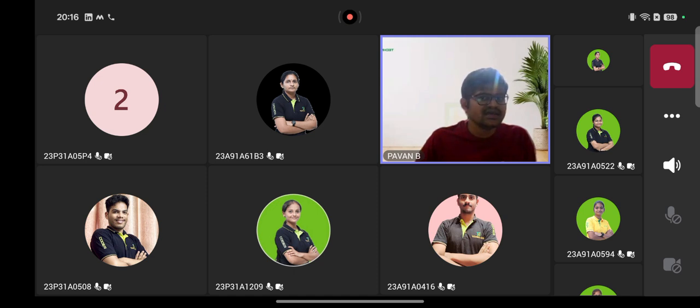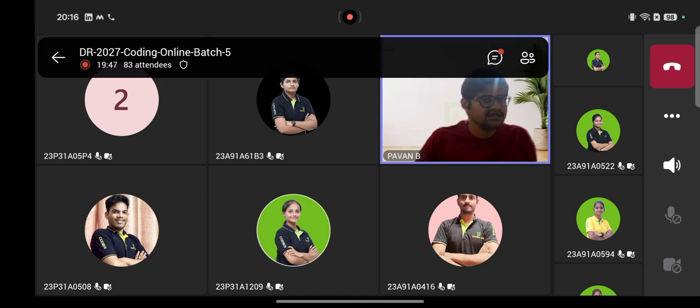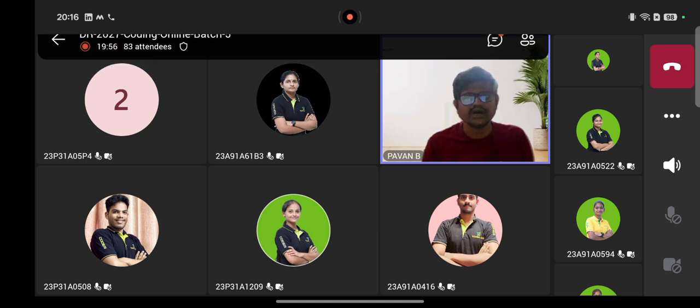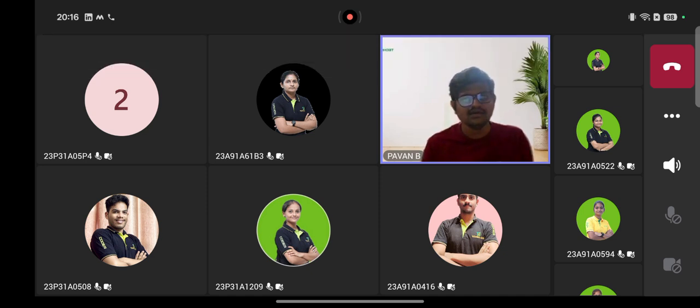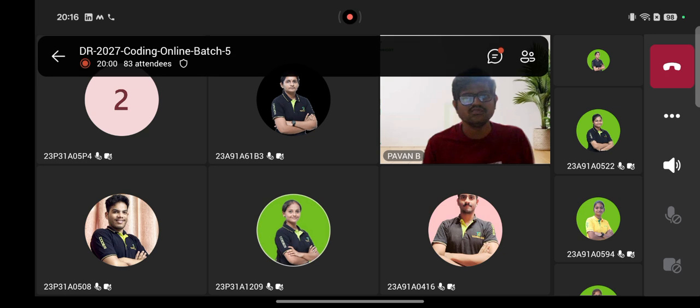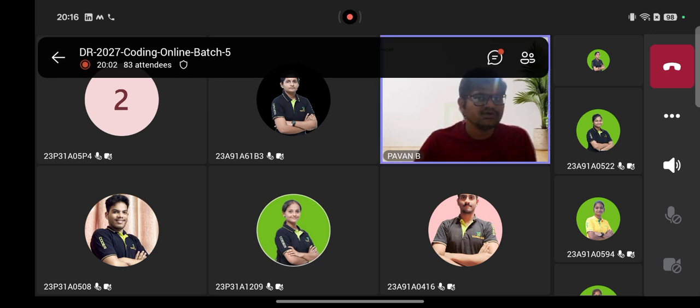What is the third case? S of I here is vowel, S of J is vowel. If both are vowels, then what we will try to do? If both are vowels, we try to swap and then move both I and J. So how do we swap? We swap I to the place of J and J to the place of I like this.